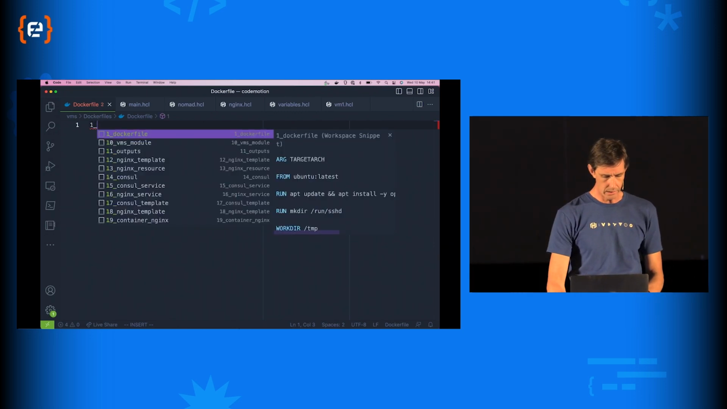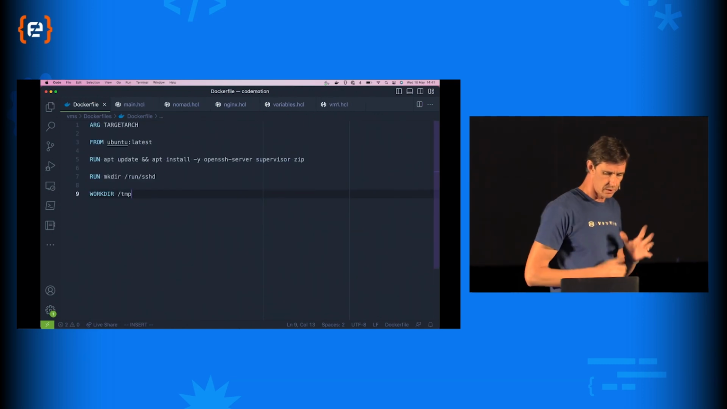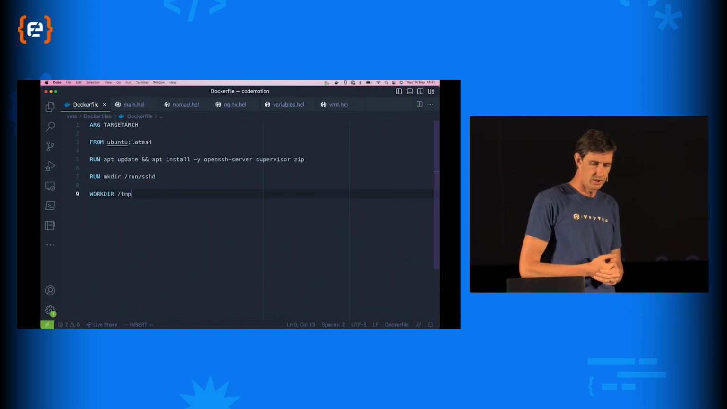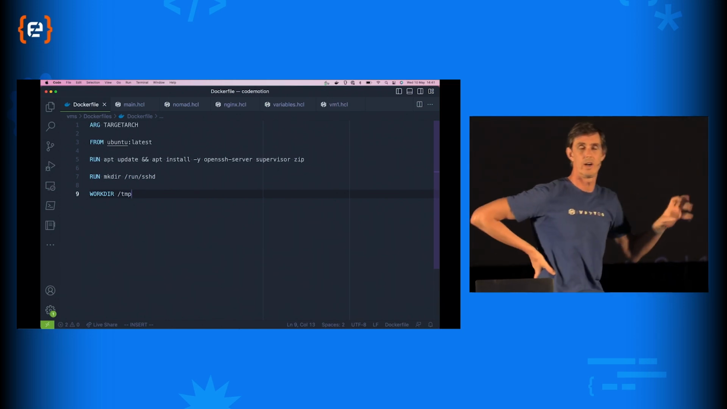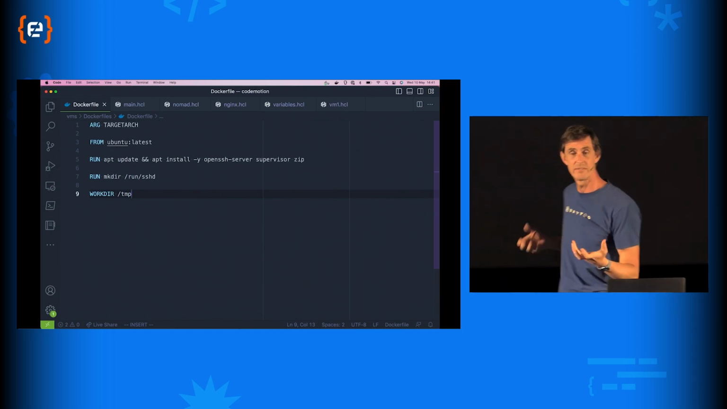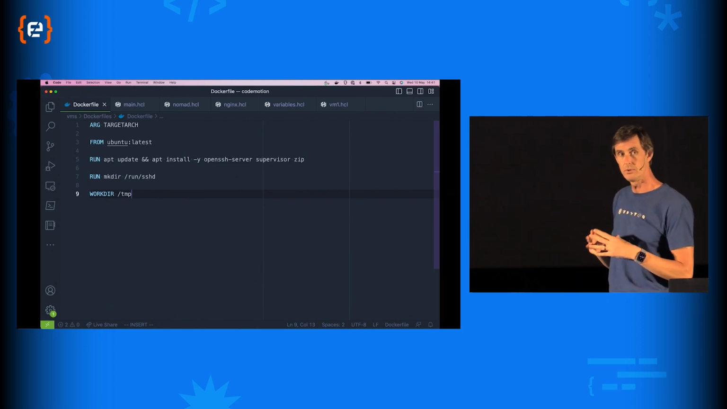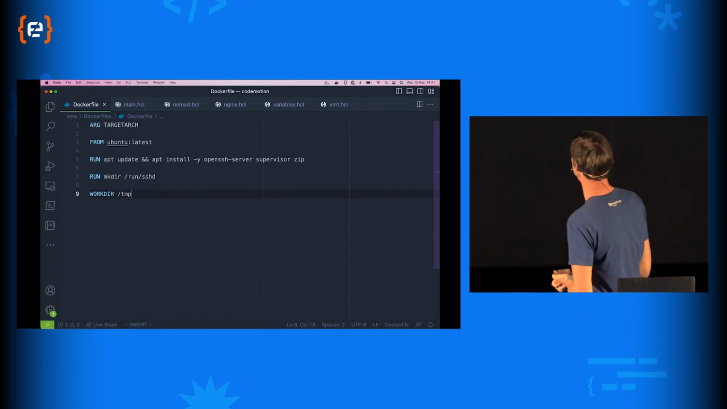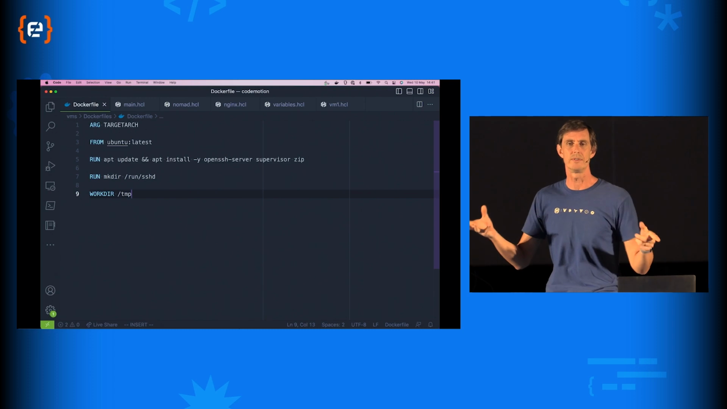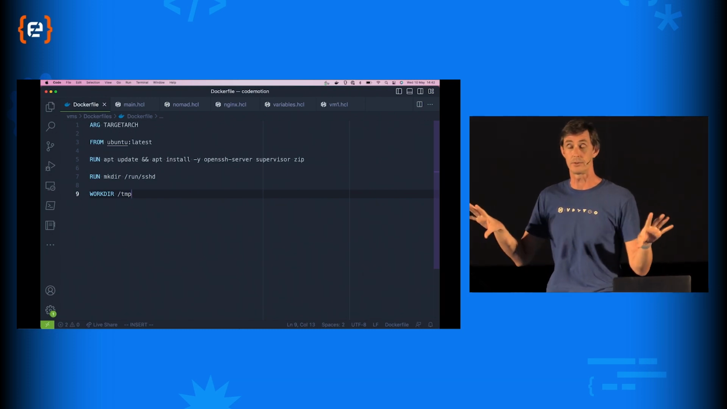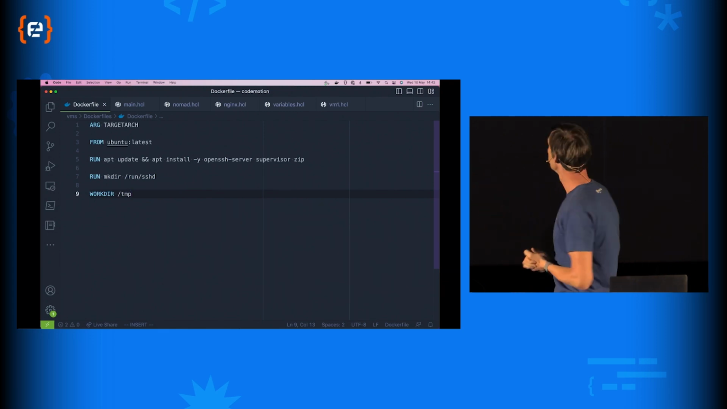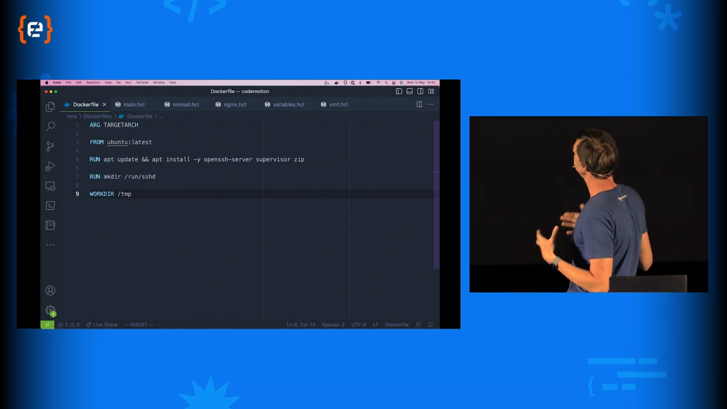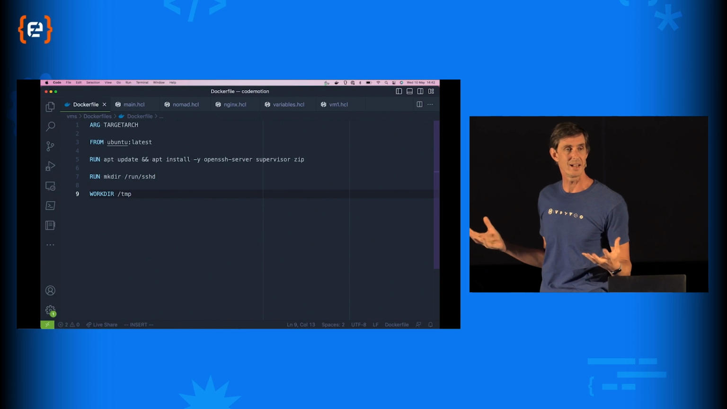If we look at the basis of a Docker file, what we've got is the ability to derive a Docker file from Ubuntu latest. That's going to give me a base Ubuntu instance that's going to run in this container. And you all know what containers are, right? I assume that. Have you all used containers? All right, brilliant.